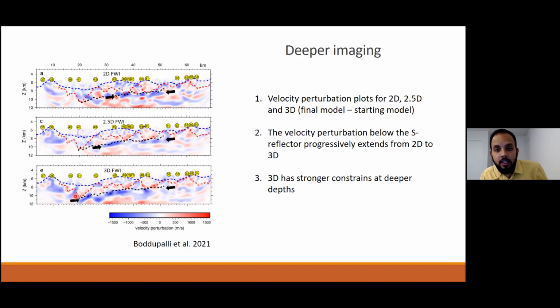Another interesting aspect is the deeper imaging. The figure here shows the locations of the OBSs in yellow with their numbers on it, and the interpretations are the same as in the previous slides. These are the velocity perturbations obtained by subtracting the starting model from the final model. One interesting anomaly is below the S reflector, the dashed blue line here, marked with the black arrows. If you go from 2D to 3D, this anomaly below the S reflector is extending.